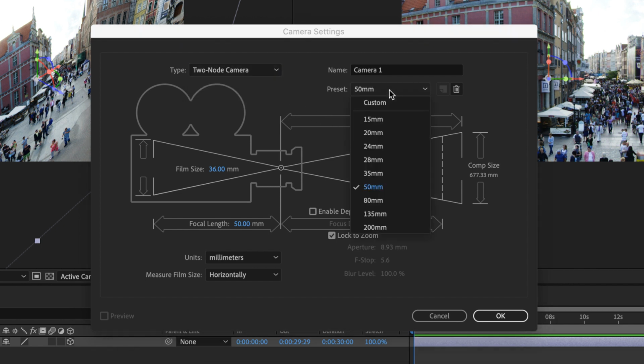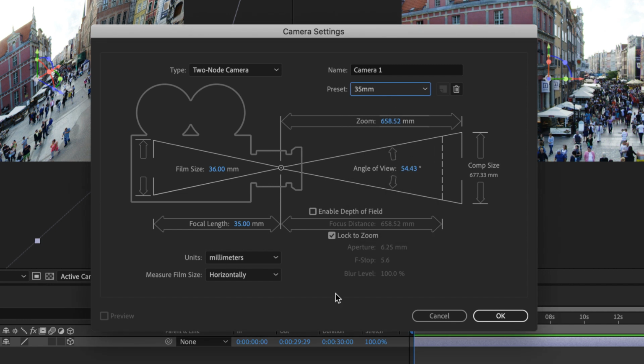Now you're going to be able to change the focal length for your camera here under preset. What focal length measures is the distance at which you'll have a sharp image in relation to the digital sensor in your camera. The larger the focal length, like 200, the higher the magnification, and the shorter, the wider your angle of view. I'm going to set mine for 35. I'm going to uncheck lock to zoom.